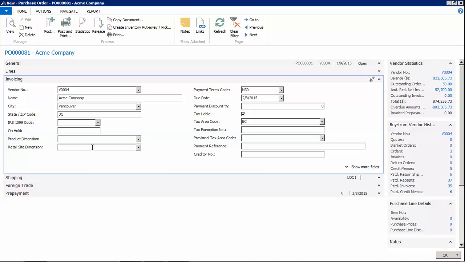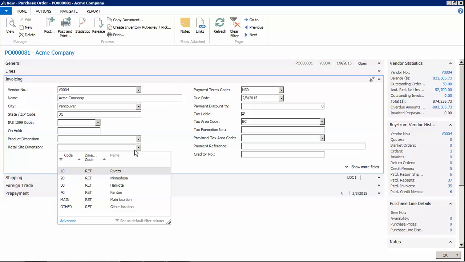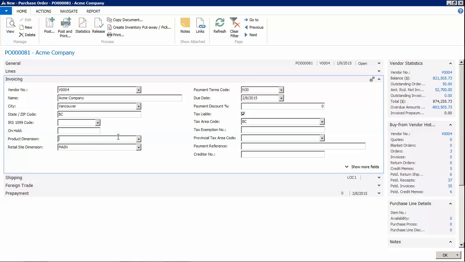Now the retail site dimension, it could populate automatically based on your vendor record, but if not, you should enter a value in this field. This identifies the retail site to which the purchase relates. So if you only have one retail site, populate this field anyway. It's just not a good idea to leave it blank. So I'm going to put main location.